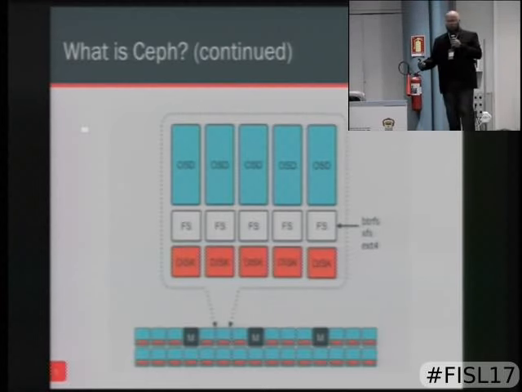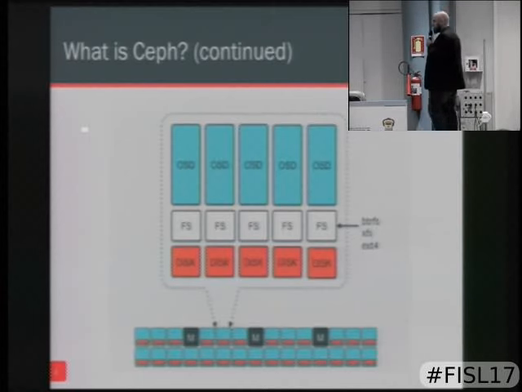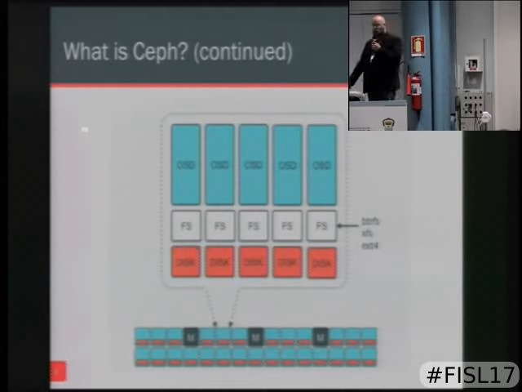If you'd like to know more of the nitty-gritty, like I said, stop by the Ceph booth. We'll fill you in. Most of my portion, anyway, is going to be talking about the things that are happening in the Ceph community.